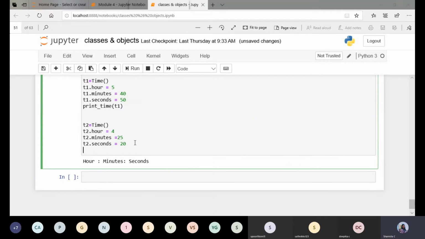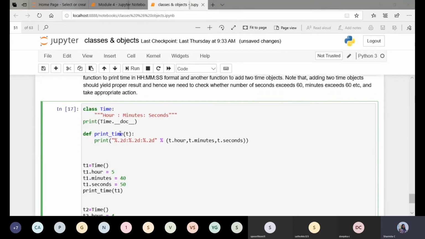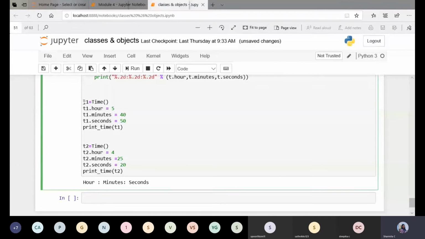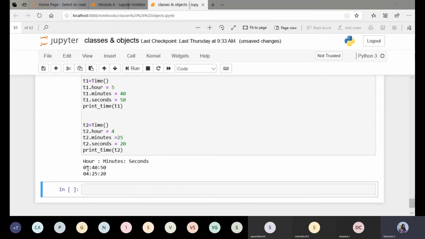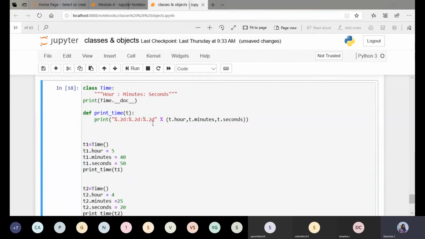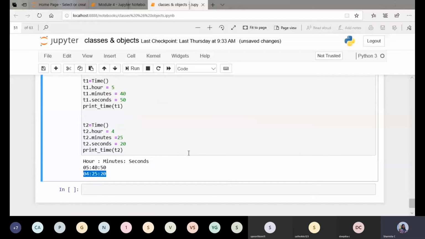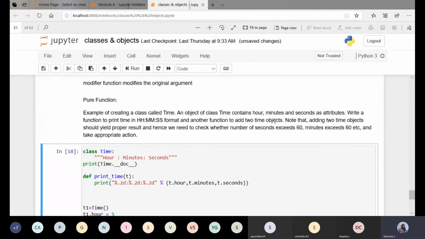In a similar way, I'll give print_time once again, and now I need to just pass t2. So what I'm doing here is, I created two objects, then the instance attributes for these two objects, then finally defined a print function to print the time. Can you see here? t1 and t2 are printed in this particular format. Now the first function is over.